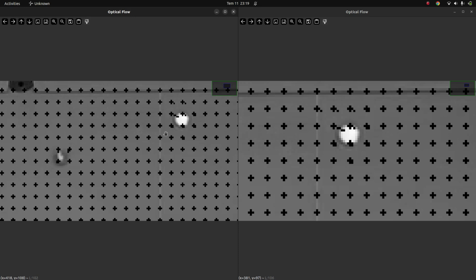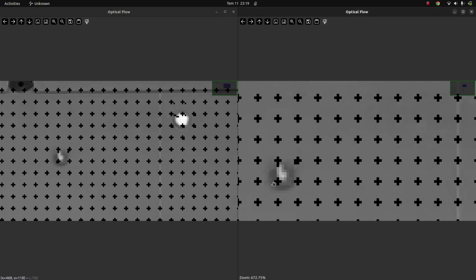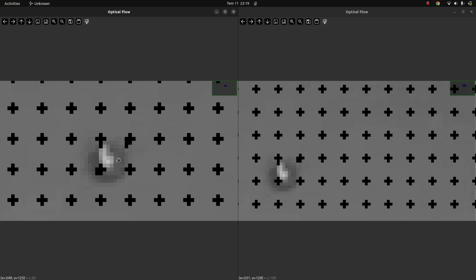Increasing the iteration for our case is not really changing. Okay, I found something. Here you see, this one is not found with the default values, but on the left side, increasing the iteration gives one more motion vector, which is correct. Yeah, so this is working in this way.